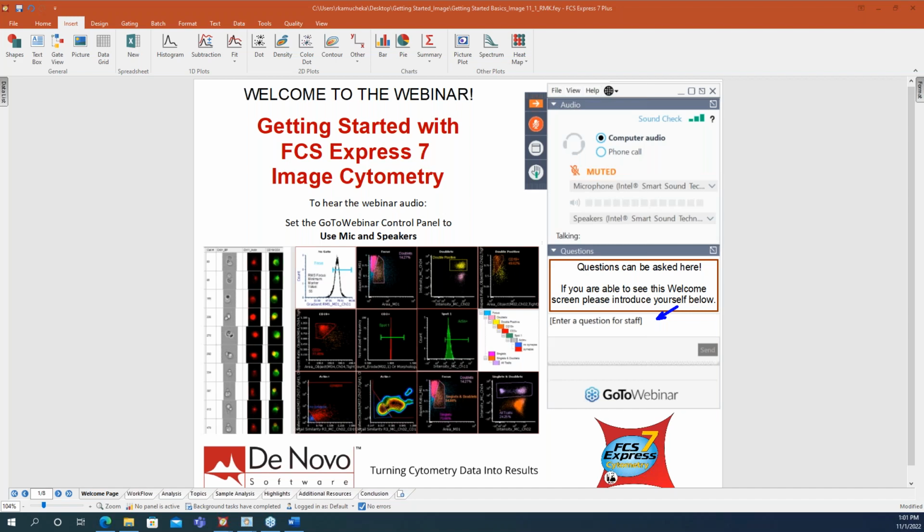Now, starting in FCS Express 4, we launched our image cytometry analysis solution in the presentation software package. Since then, the team at Denovo Software has continued to make improvements to FCS Express image cytometry, to include more compatibility with various instrumentation and continuous improvements to our analysis tools, to make sure that we are keeping on top of having the most up-to-date tools for your image cytometry data analysis in our software. So let's go ahead and get started.